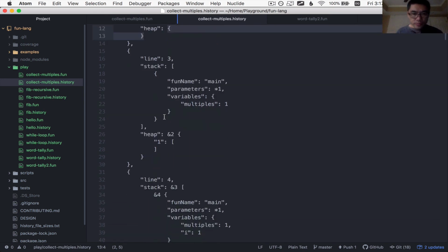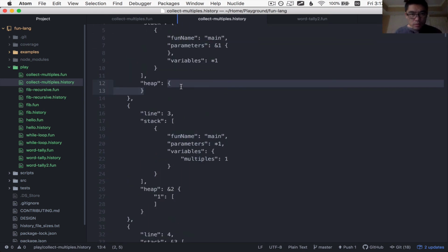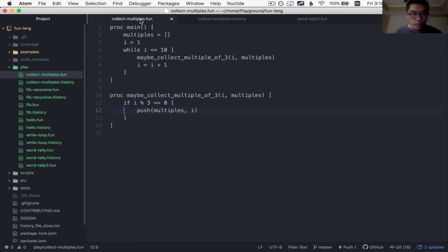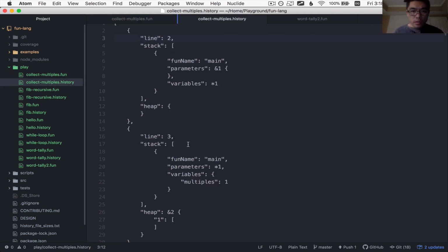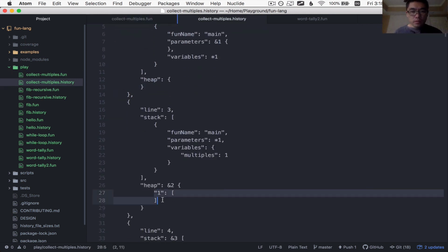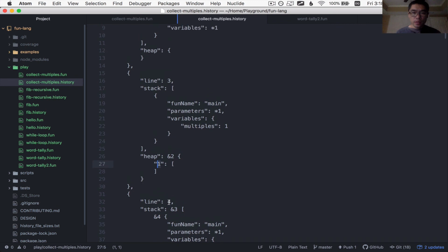actual object. So when we executed line number 2, which is this line, and instantiated an empty array, what happened is we created a new object in the heap and gave it an ID of 1, and the value of the object is, as you can see, an empty array. And then the multiples variable in the stack has the value of 1, which is basically an ID that points to this entry in the heap. So that's how it works.